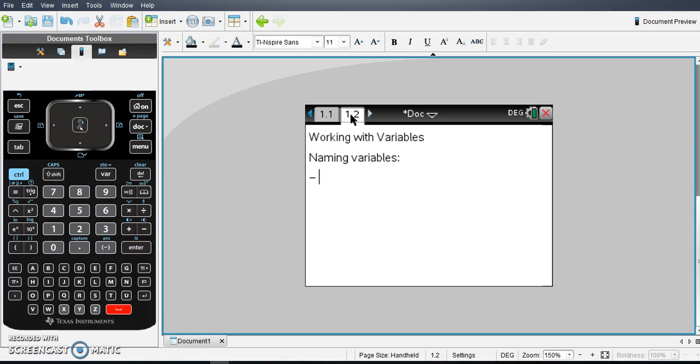to follow. First of all, variables can be 1 to 16 characters long. They can be made up of letters, digits, and the underscore character, which is this character here. Spaces are not allowed.